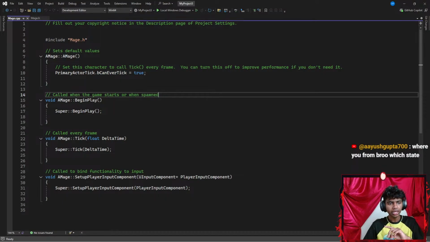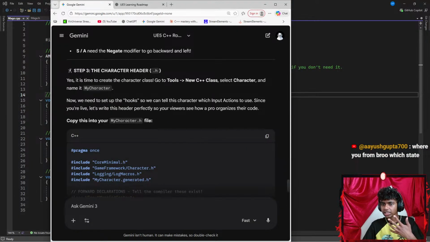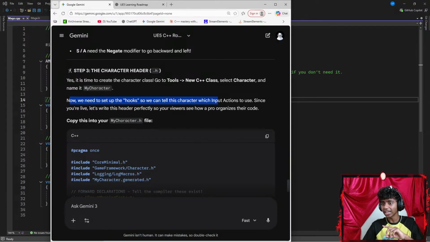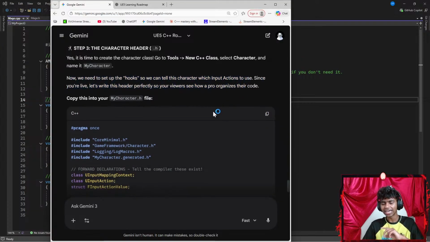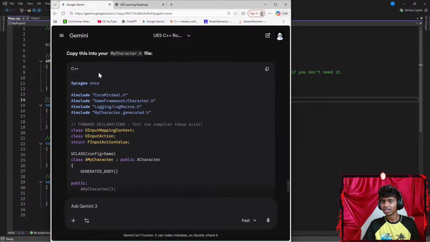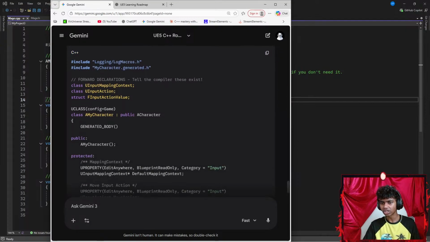Now, I'm gonna go ahead and get Gemini back up here. Inside Gemini, now we need to set up hooks so we can tell this character which input actions to use. Since you're live, let's write the header perfectly so our viewers see how a pro organizes their code. Guys, how a pro organizes their code is kind of crazy. That's it. Now, this is my header file. Copy this into our header file, but I want to actually read it first.